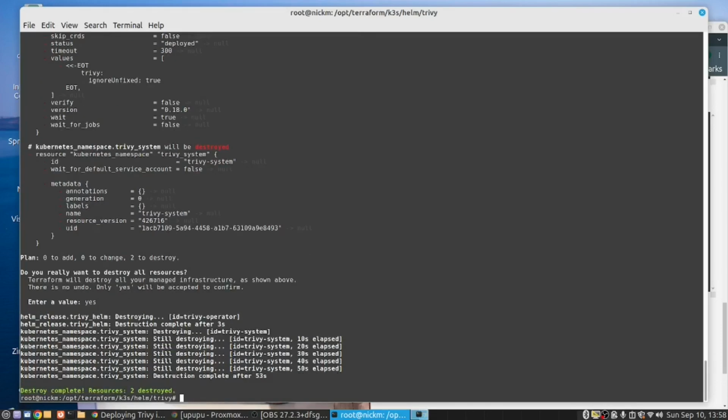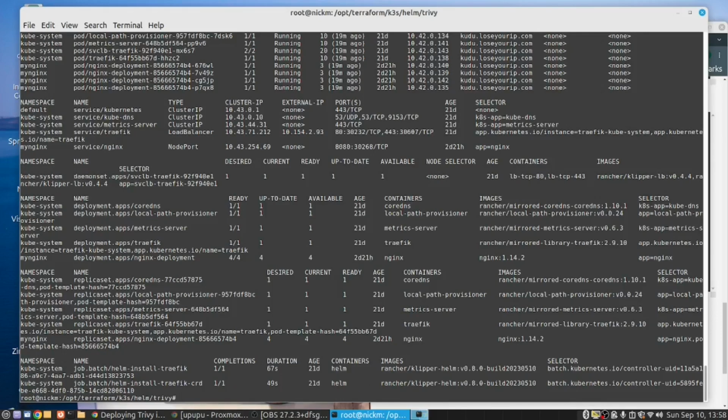Okay, now we want to run the kubectl command, but with a difference. Instead of -n, I'm going to say --all-namespaces. And I'm looking to see what namespaces I've got. And I don't have my system there. Trivy system is not there anymore. So this means that the destroy command cleaned my cluster.